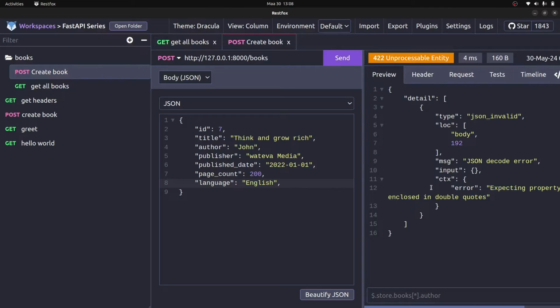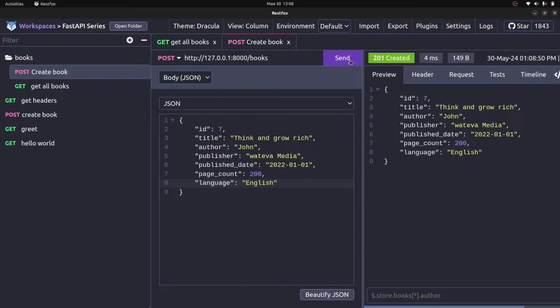So we are being told that the JSON here is invalid. Now let's see why this is happening. So I think it's because of this extra comma right here. If we send, we are now going to see that our book has been created, and this book has ID 7. So let us try to retrieve this book.